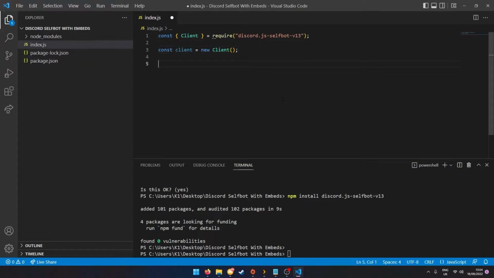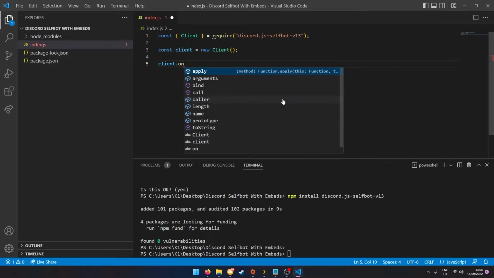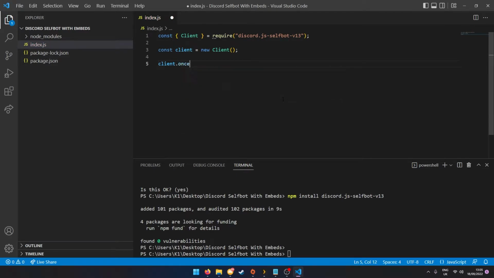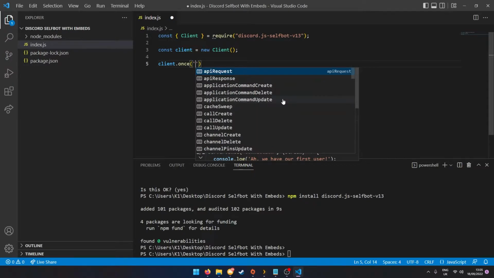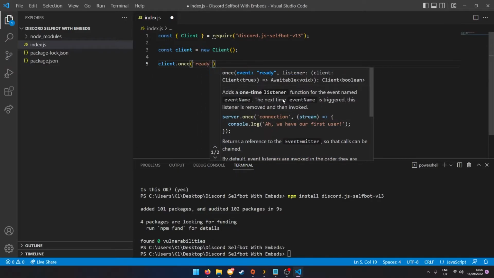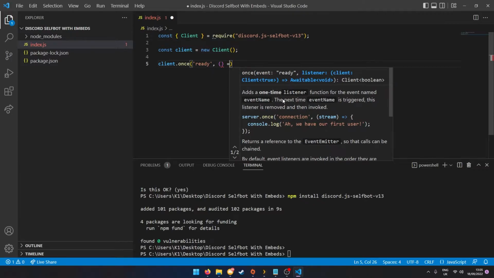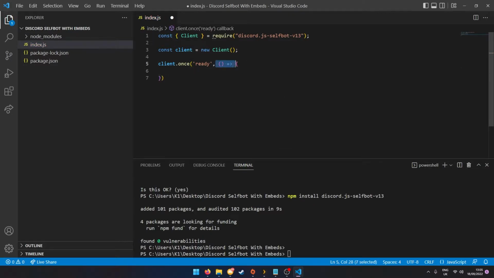Now we want to make a listener. This listener is going to listen for when our client is ready. So we can do client.on, or we can do client.once, so it only gets called once. Then we can do some quotes. Inside of here, type in ready, and add a comma, then do this listener stuff. Just do brackets, and whatever's inside here will be the variables from this listener, but this listener doesn't have any, so you just leave this blank. This just makes it into a little lambda thing. I don't really know.